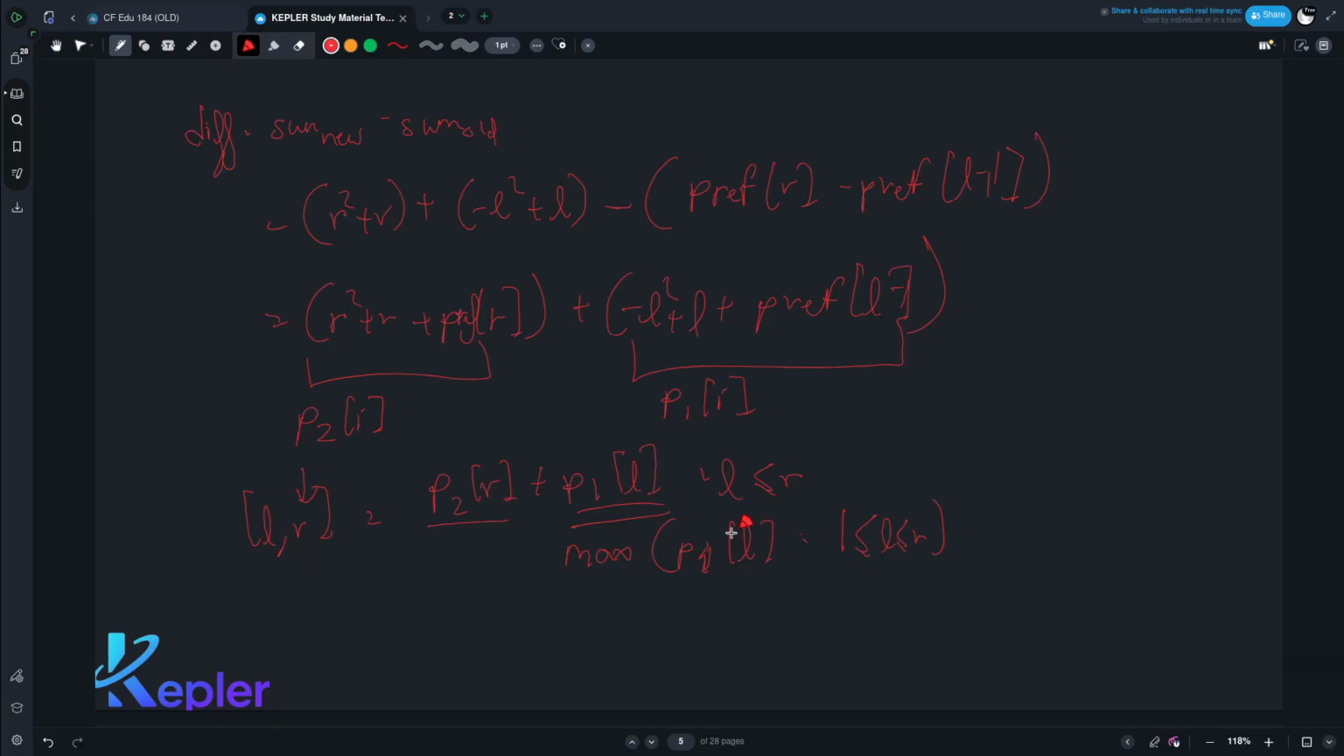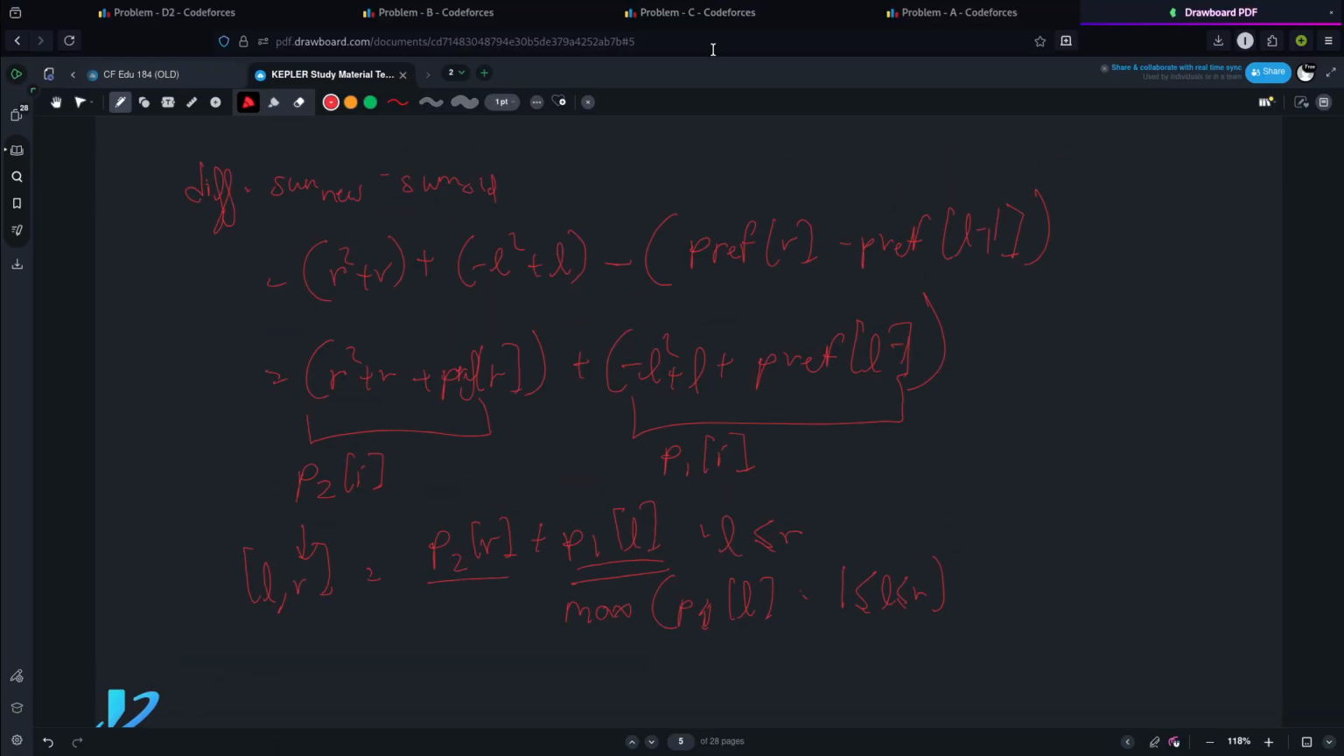If you are following the entire solution, you will see that this can be easily computed because we have already computed P2 and P1. So for each R, you will take P2 of R and the prefix maximum of P1 up to R. This will give us the best possible L position. So for each R, you will compute the best possible difference we can get using this operation, and we can take the maximum value among all these R values.